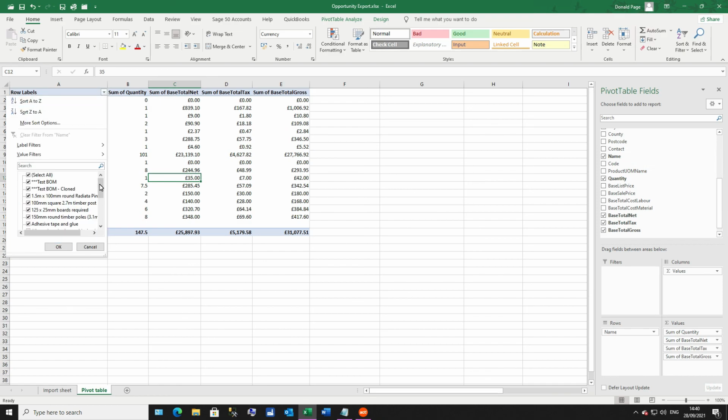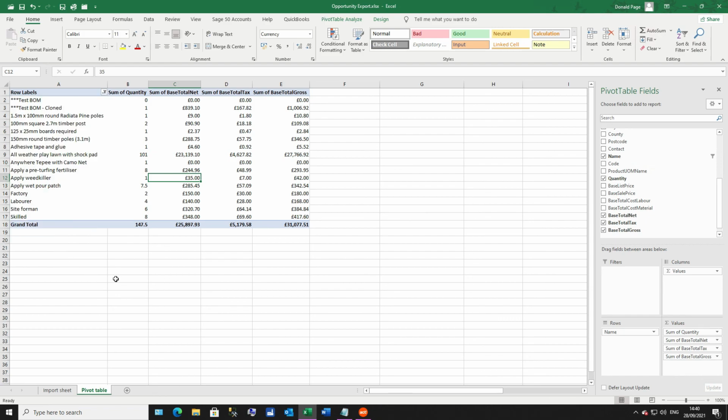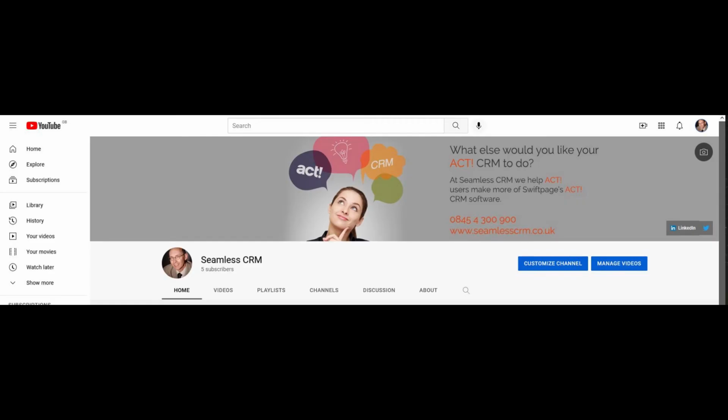So here we are, I'm just doing a little bit of filtering, but you can see the principle of how that works. That's all, folks, so thank you for your time.